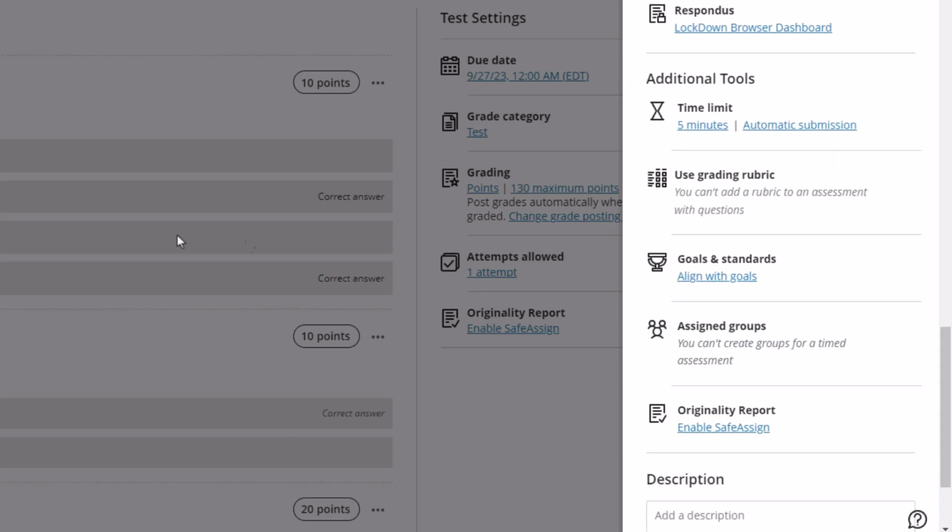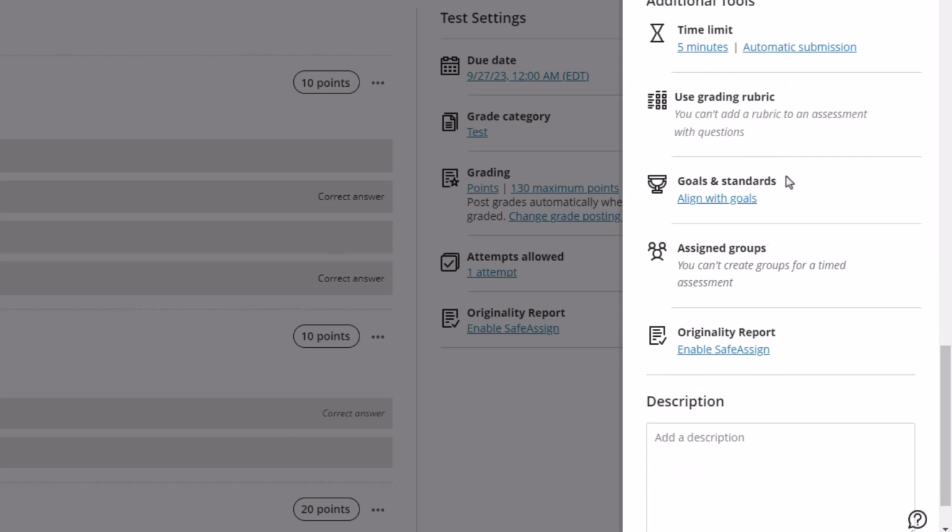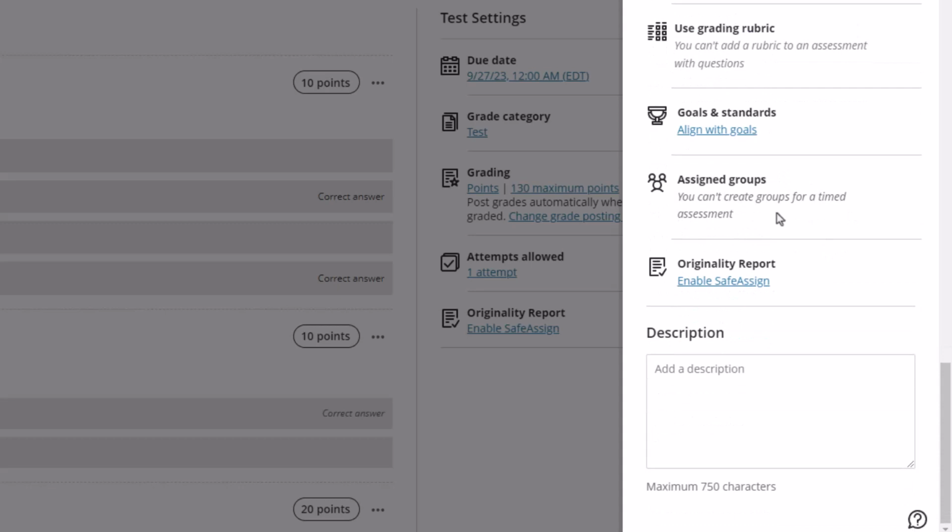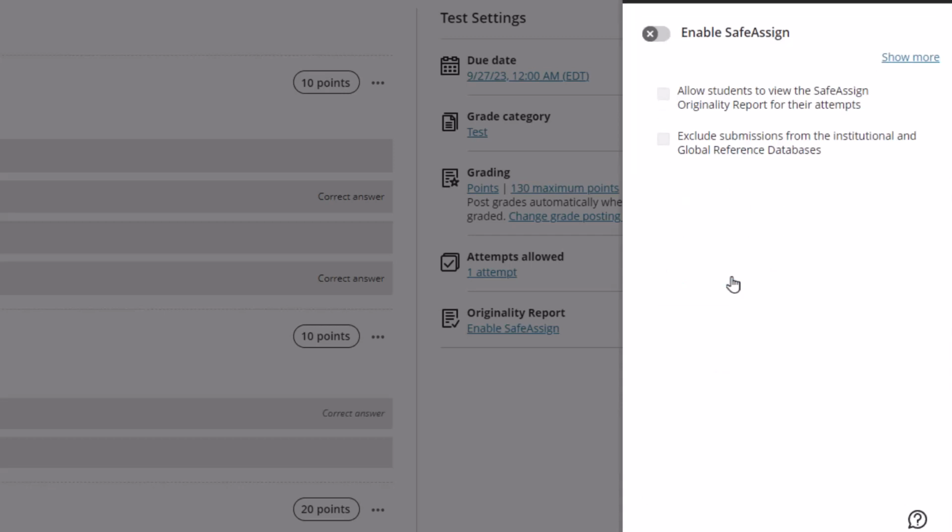Can't use a grading rubric when you've got questions. We don't use goals. That's a whole separate module that you can buy extra for Blackboard. Groups don't work with tests. And then finally, we can enable SafeAssign. Now, you might say that doesn't make much sense. SafeAssign's for assignments. Well, it's a little different in Ultra courses. You can actually enable SafeAssign, and it will check essay questions through SafeAssign. So we can enable it here.